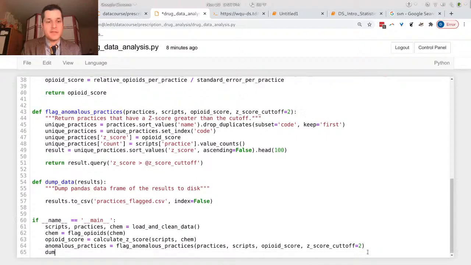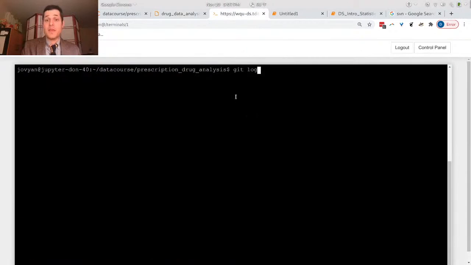Then I say call dump data anomalous practices. Save that file. Let's go back to the terminal. Let's run that. Let's run our file again. Let's see if it works.